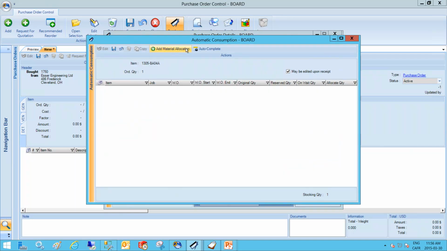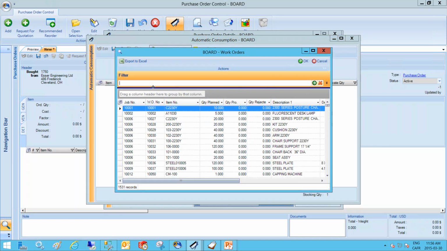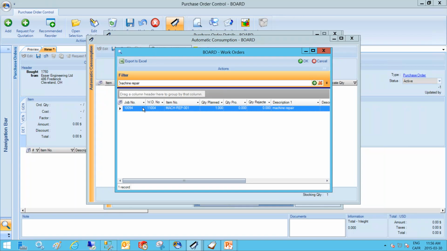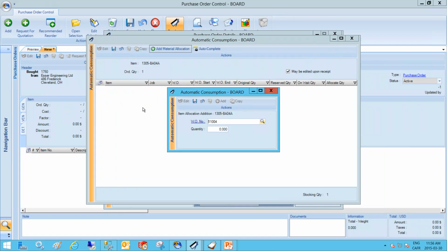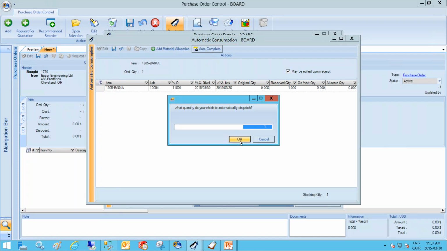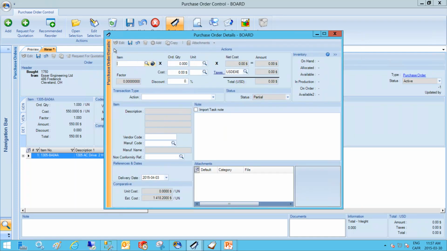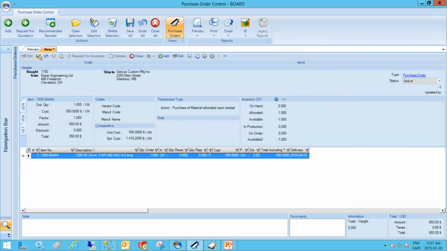From there, the system shows the different jobs that I could use to allocate the material on receipt. So I'll type machine, because in fact I'm looking for a machine repair job. This will allow me to identify the job I'm looking for. I'm going to say that the quantity that's going to be required upon receipt is going to be 1. I'll auto-complete this. At this moment, I could add some more items, but I will just save the purchase order.